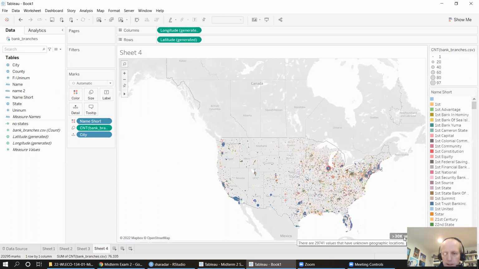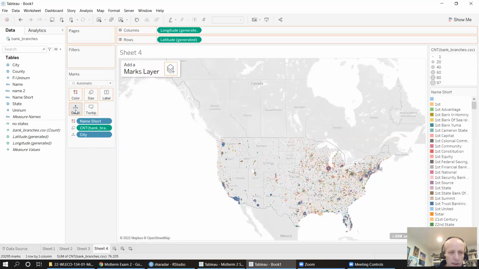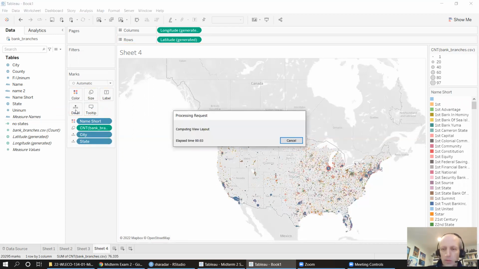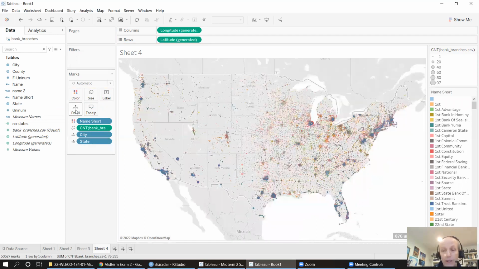But we also see that there's 30,000 unknown cities. Well, that's because so many cities have the same name in different states. We need to add state to the level of detail so that Tableau can differentiate between Albany, New York, and Albany, I think there's one in Ohio. So now we have 876 unknowns. So many fewer unknowns.